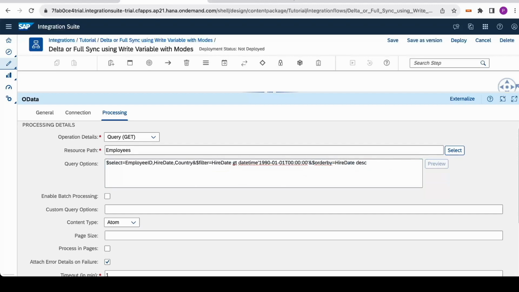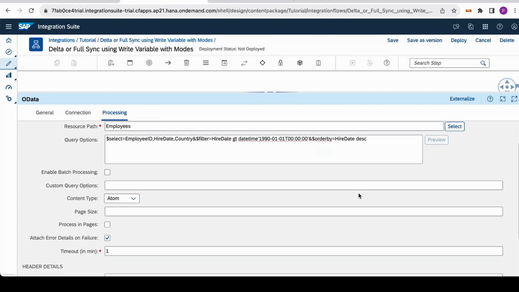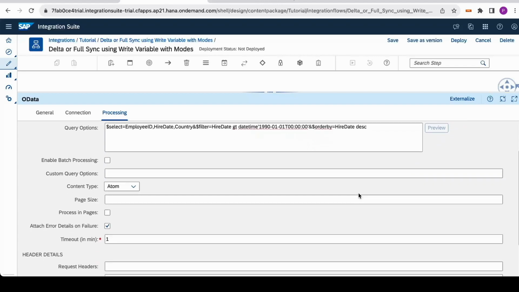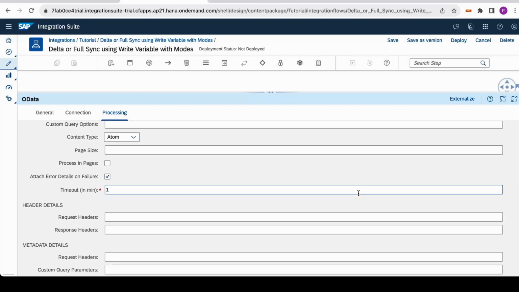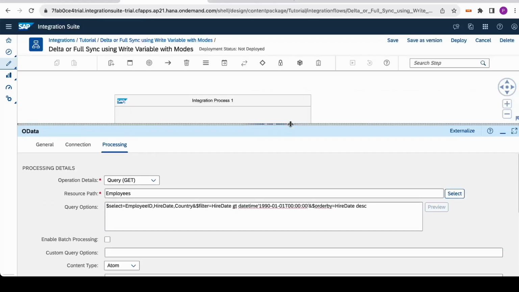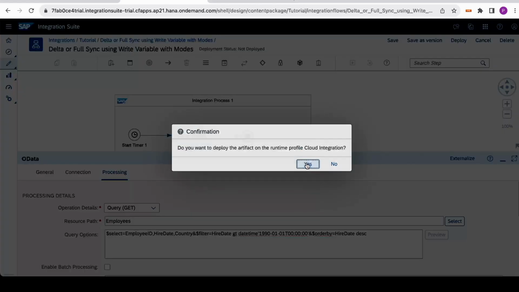That's not required, because whatever we get inside CPI is in XML format. The OData adapter will convert the response payload, whether it's in Atom or JSON, to XML internally. So that's why we remove that format. Yes, so let's try to run this and see if we're able to get some data.